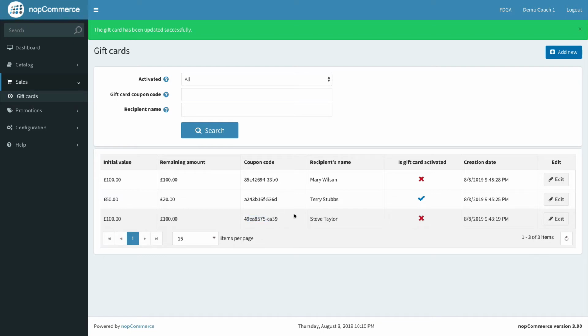And now we can see that that gift card is no longer activated, and it means that the code, when it's put into the system on the booking system or the store, will not be able to be used by the customer. You may also need to look at the history of purchases or bookings that have been made using a gift card. So if we look at this one here, the initial value is £50, but the remaining amount is £20, so £30 has been redeemed.